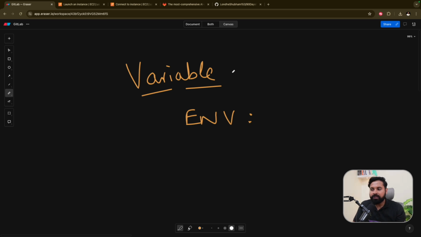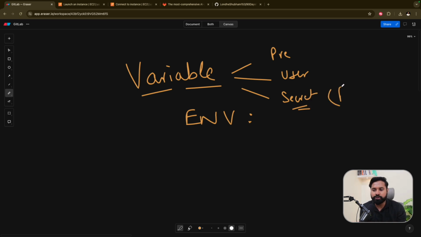So if I want to substitute a particular value using a variable, I can do that in my GitLab. Now there are three types of variables in GitLab. One is predefined variable, one is user defined variable, and then comes secret variables. In secret variables, you generally store your passwords or keys, so that it becomes very easy for you to manage, and very difficult for hackers or any people you don't want to show your password to, to get access to it. User defined, you can create your own variables, and predefined variables you can directly get from here.